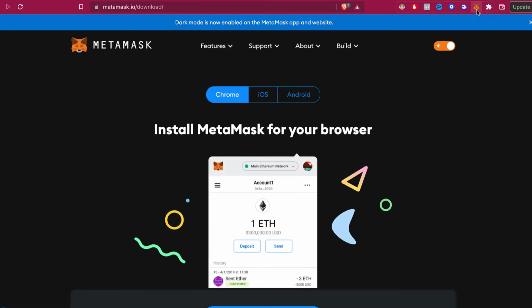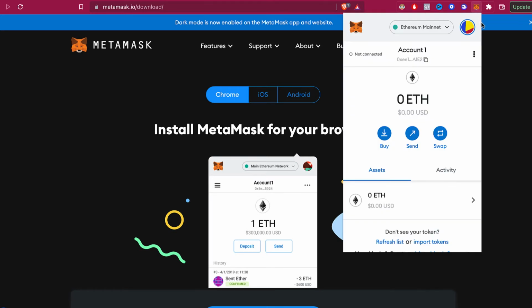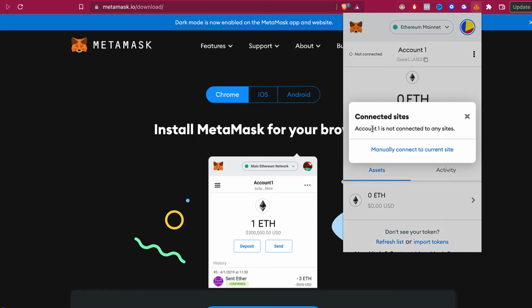Now, once you have your MetaMask opened, what you want to find is these three dots in here. And what we want to do is select the one that says connected sites. Now, it says account number one is not connected to any sites yet, so manually connect to current site.